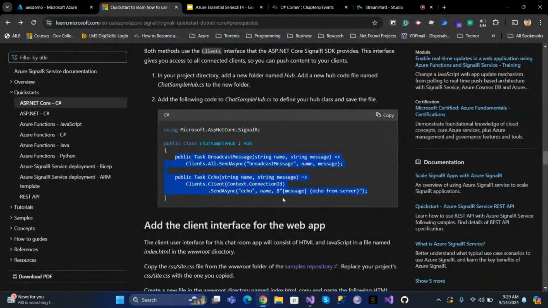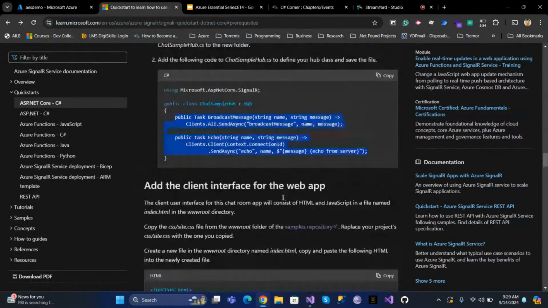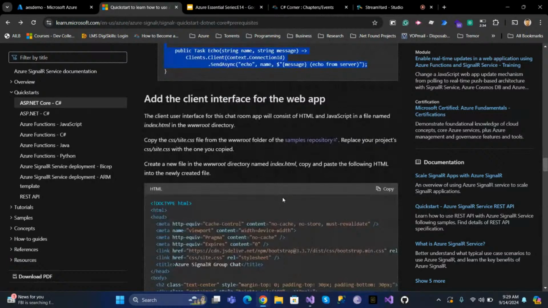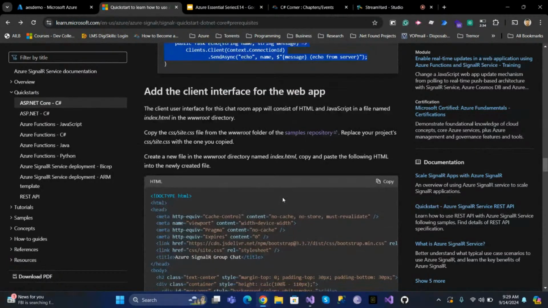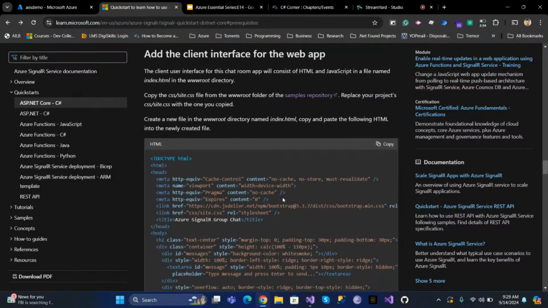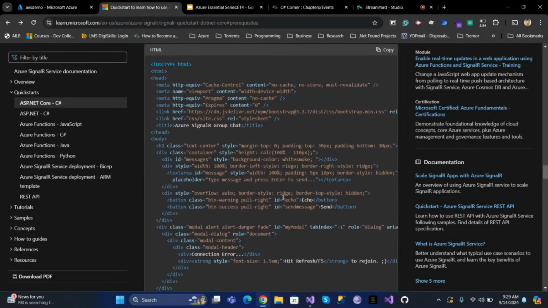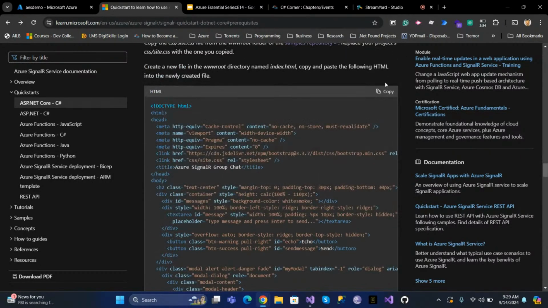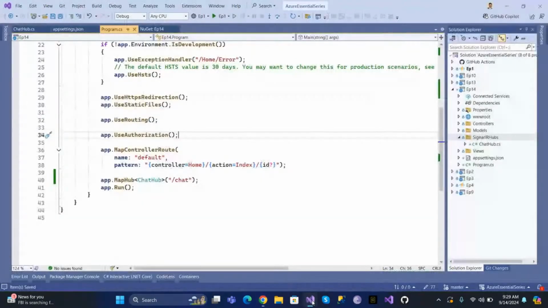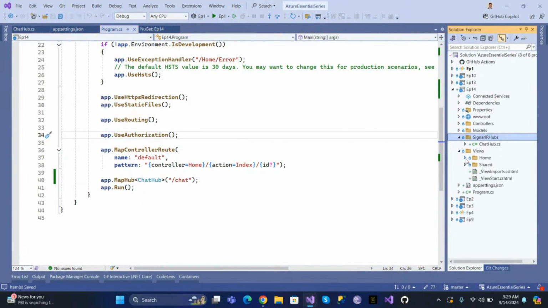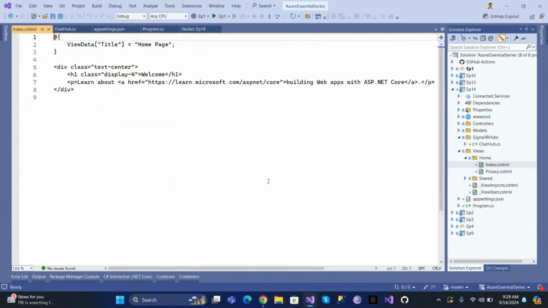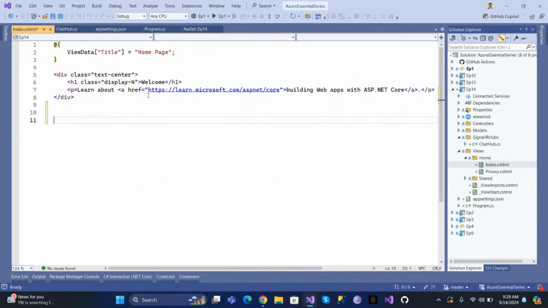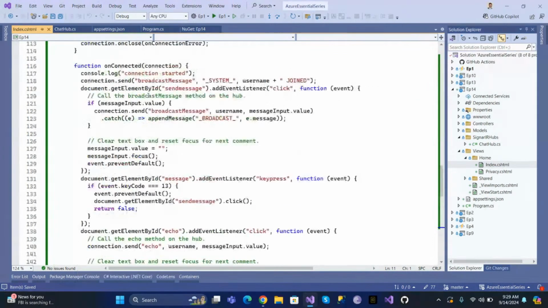Sorry for this. Our server side setup has been completed. Now the next step is we need to add the client interface for the web app. This one is already created, so let me copy this, and then we can talk about it. I already have a few pages, so I will go to index and paste it here.